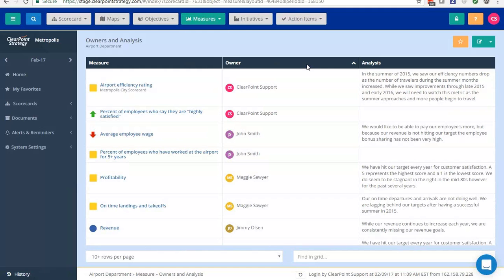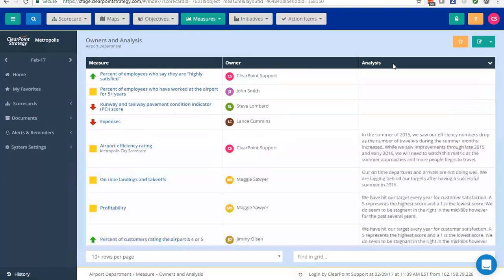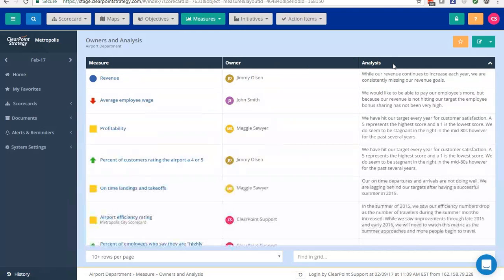Yeah, so this is a great way to really easily organize your reports. And another cool usage of this feature would be to sort something like analysis and recommendations, so that you can see right off the bat which measures still need analysis for the period that you're viewing. Yeah, exactly. That's a great point, Catherine.